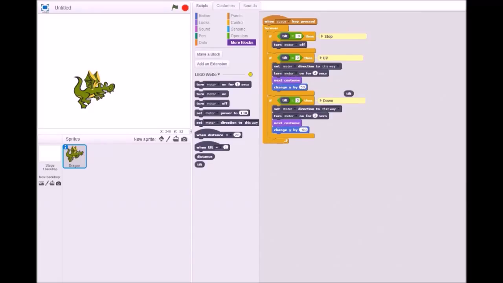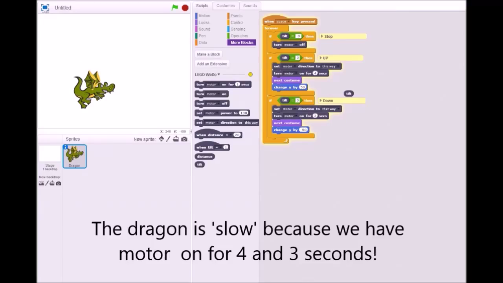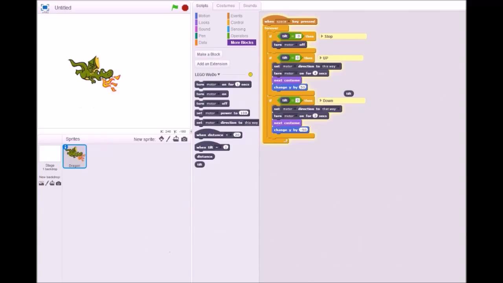So let's try spacebar again, and watch the dragon. Up, down, up, down. That's just fine. Okay, so now your forklift, when it goes up, the dragon goes up and breathes fire.